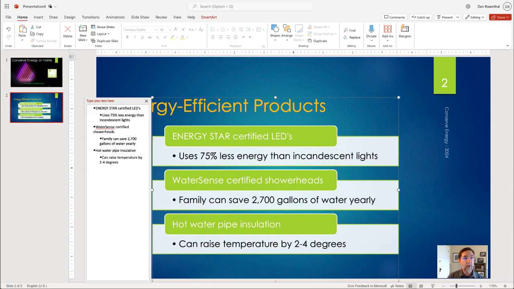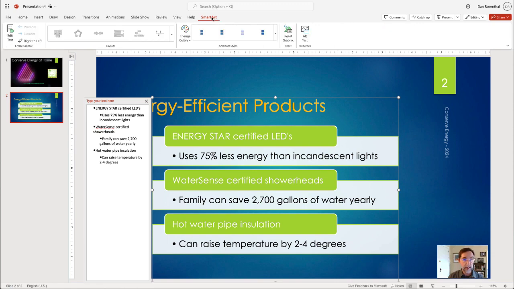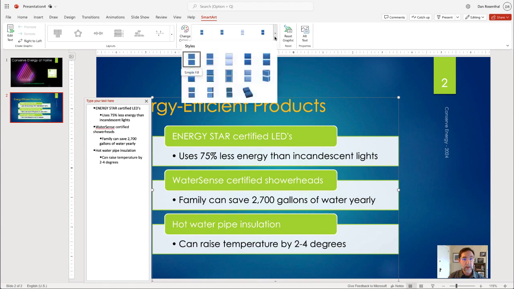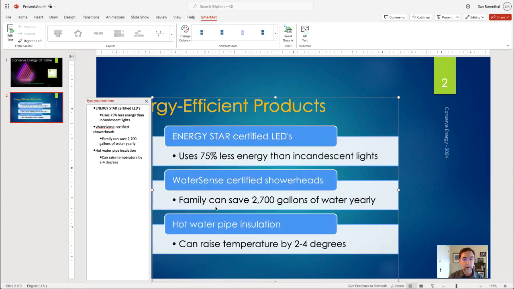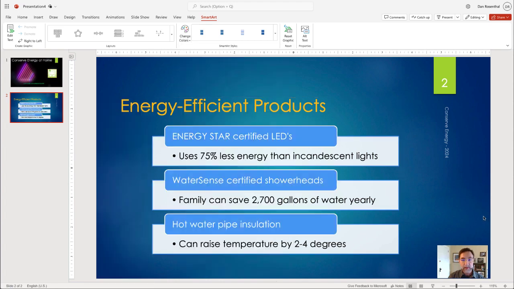And I believe on my example, I had blue. So what we can do here, since I have it selected and I go to the SmartArt tab, I can change the colors here. You'll have styles here as well. And I'll set this here to accent 4, the second choice in accent 4. And there is the blue that we have in the example.